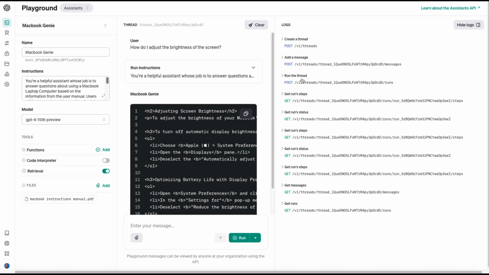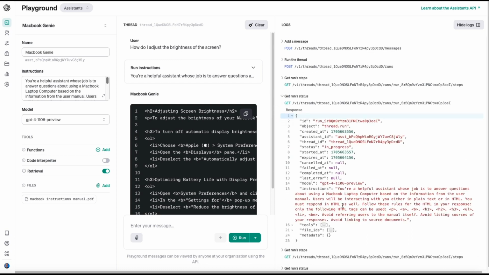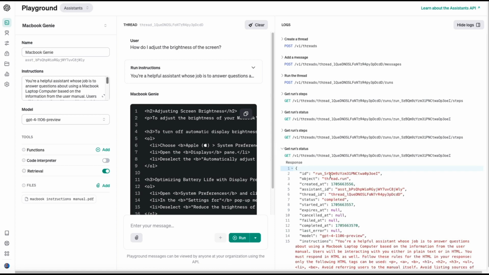Then, once the message has been added, you need to run the thread. That is another instruction, another post request. And then when the thread is running, we're not going to be getting the run steps. We're going to be getting the run's status. If we expand this, the first response in this run has the status in progress. So while the run is in progress, the assistant is still thinking, still processing the messages. But then in this last bit, get the run status, it says completed.